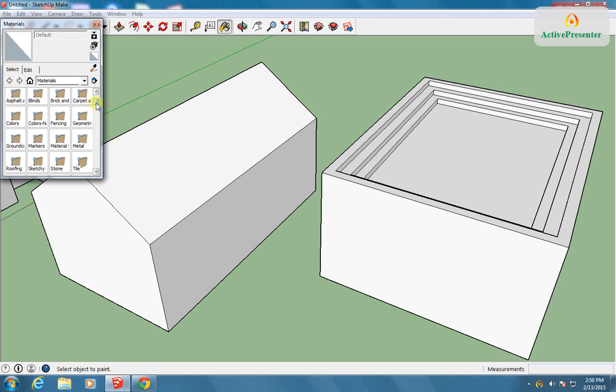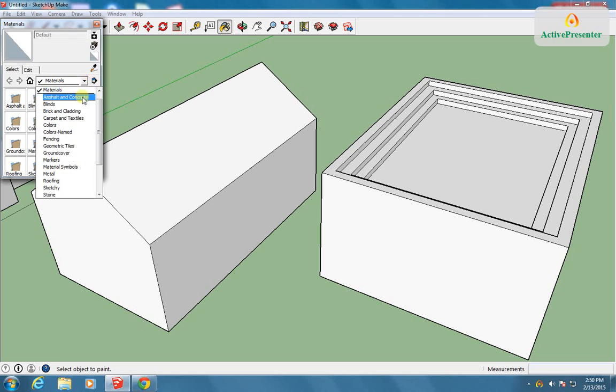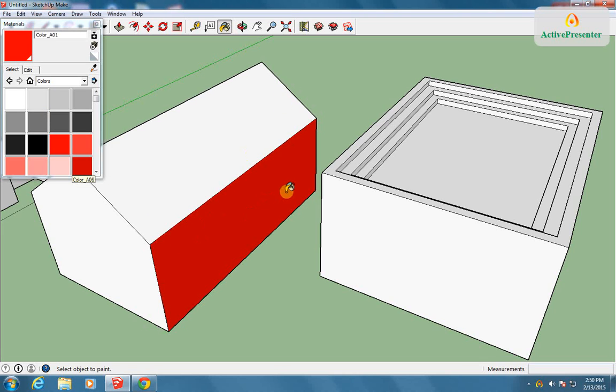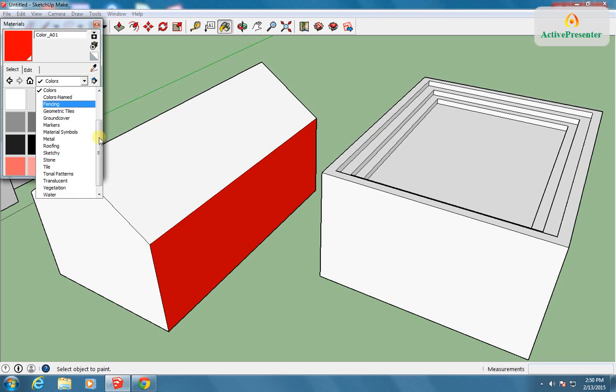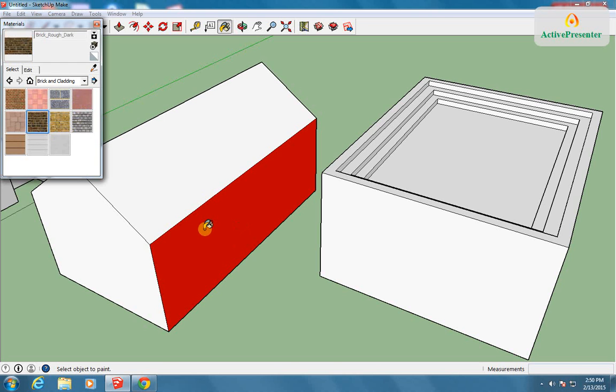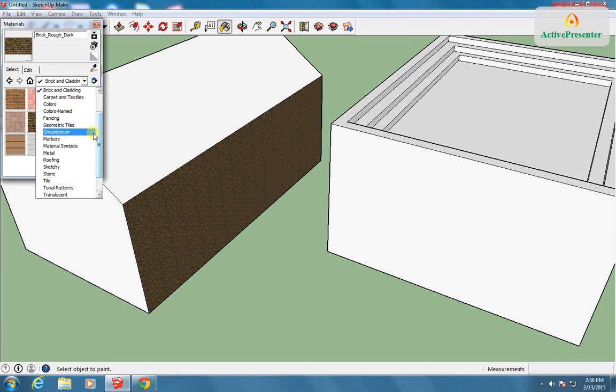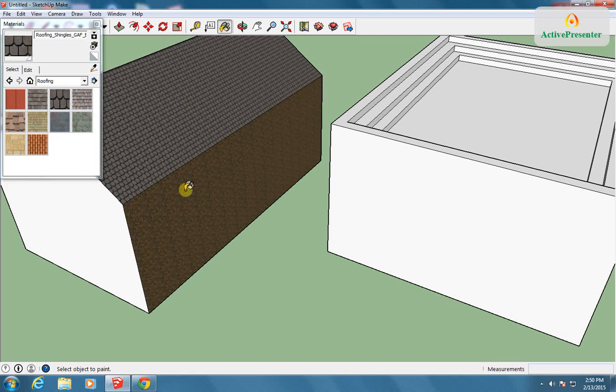Notice I say materials and not just colors, because as you can tell by the list of all the different folders and categories here, it's not just colors. Yes, there are colors, to where I could pick out the color red and make that wall of my building red. But since I'm making a building, I might instead look for something like bricks and cladding. And so now I have bricks on the side of my building. Or if I'm going for a roof, there's lots of different cool materials for the roof. I want to pick whatever feature is appropriate for the part of my building that I'm doing.